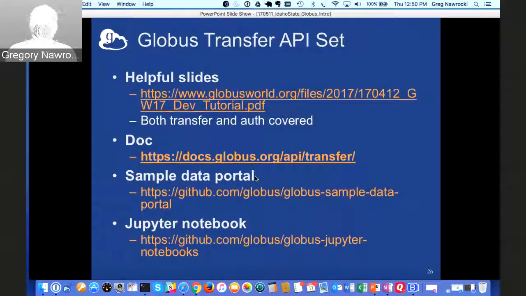For the Globus transfer API set, I've got a link to a couple of slides there, and both the transfer and the auth APIs are covered in those slides. There's great documentation on that API set. We've got a sample data portal, so you can see how it's done in real life. That sample data portal is open source, so you could take it and hack it up to your heart's delight. And we've also got a Jupyter notebook there.